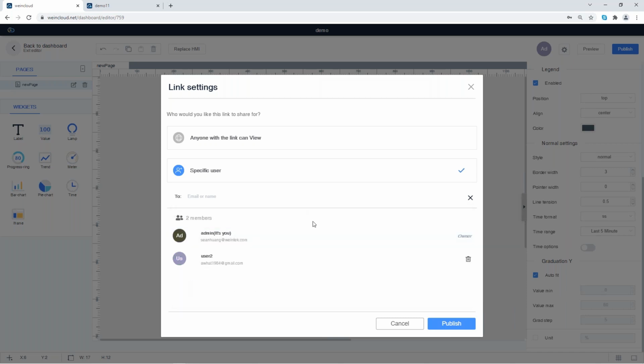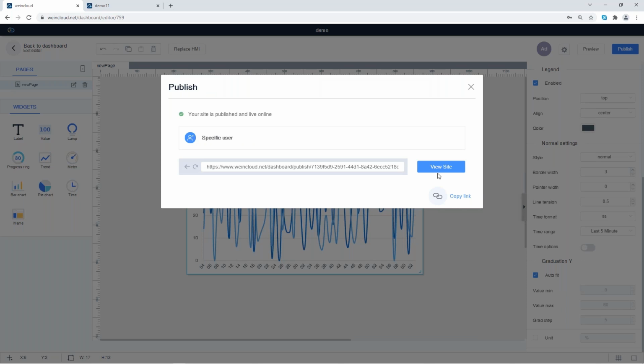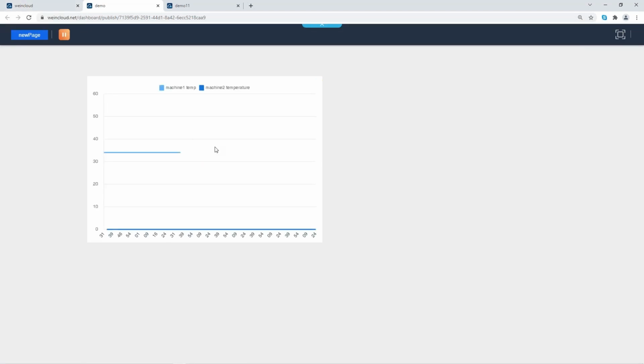So I can just decide that, okay, maybe I only want user two to see this dashboard. I can add the users, I can decide who can see this dashboard. After you have set who you want to let view this dashboard, just press publish. Then there's going to be a link, right? And just view the site, and you can see that if I let only a certain specific user, they can view this dashboard.